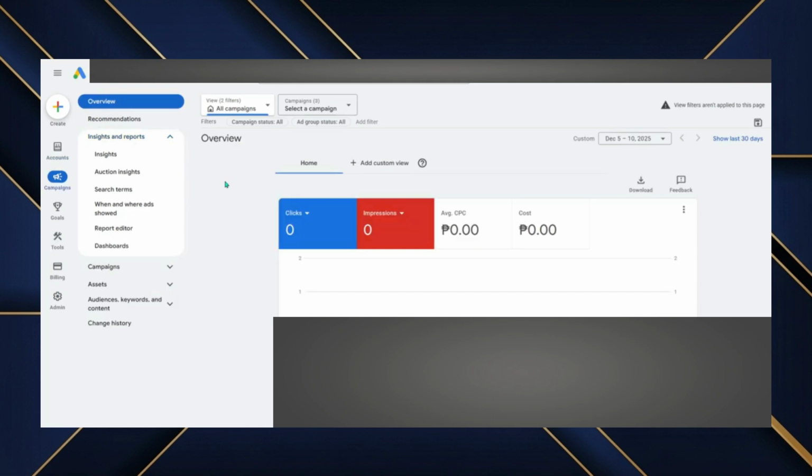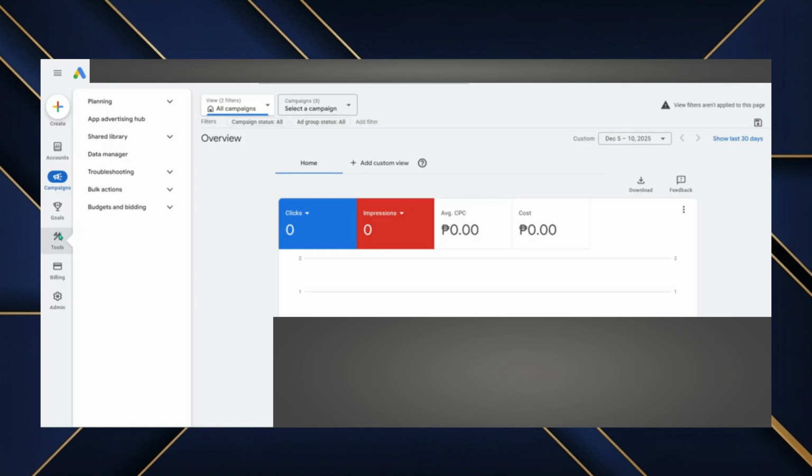In this video, I'll show you how to use Keyword Planner for Google Ads so you can discover search terms and plan more effective campaigns. Start by logging into your Google Ads account and clicking the Tools icon at the top of the dashboard.